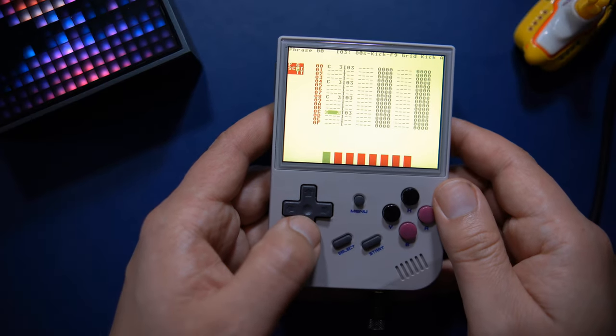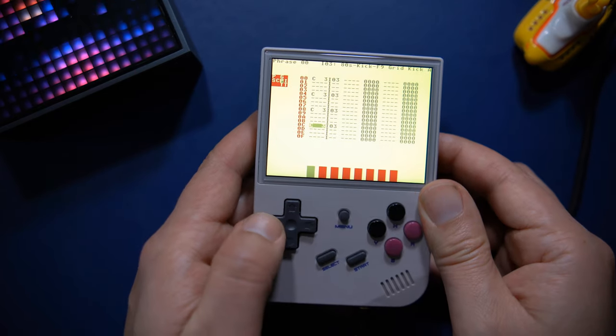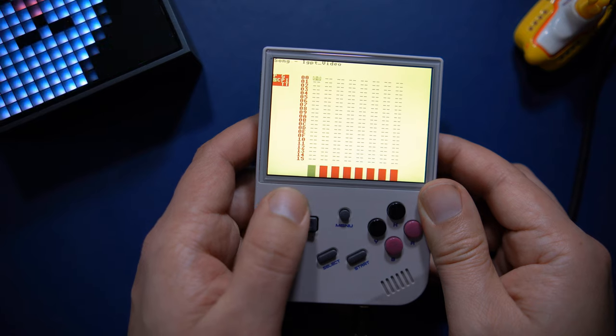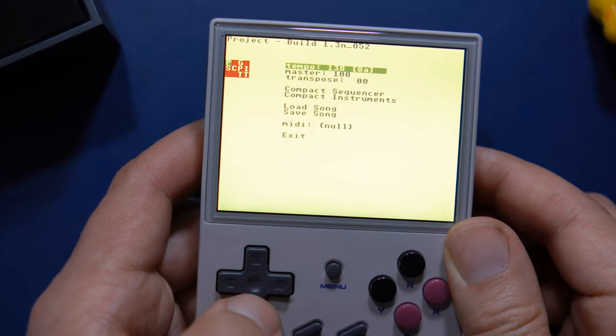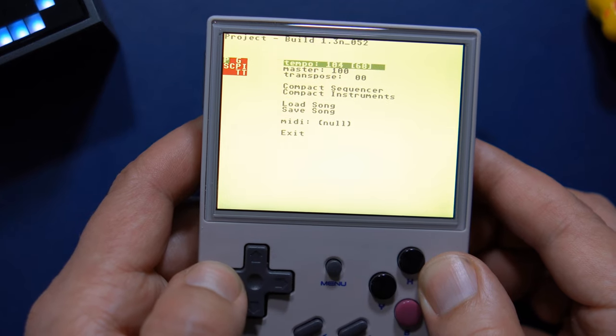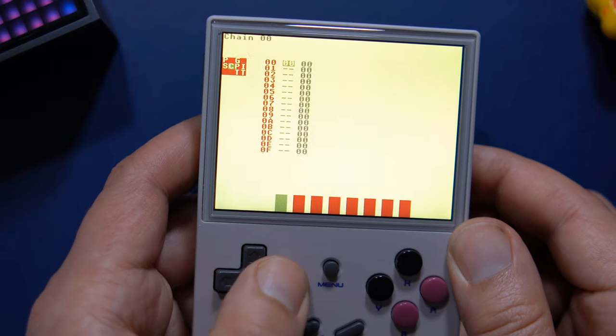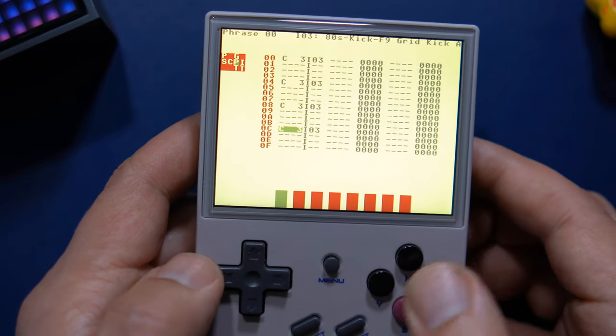Let's reduce the BPM to something more manageable. Use the pedal and D-pad to move to the song editor screen and then move upwards to the settings screen. Reduce the BPM to around 100 by holding A and pushing down for steps of 10 or left and right for increments of 1. Then go back to the pattern editor screen and press start once again.